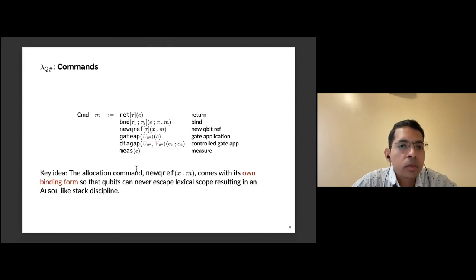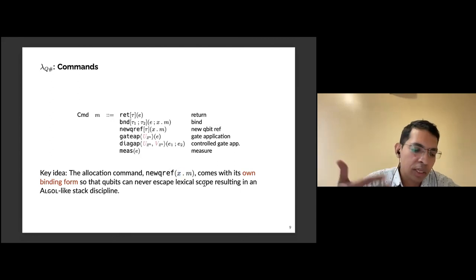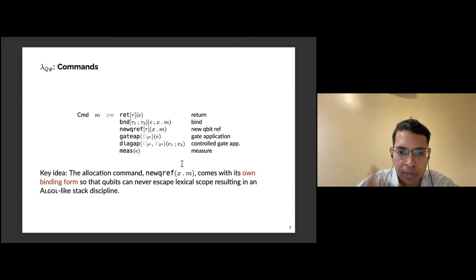Now this is the more interesting part, commands. So we have the monadic return and bind as usual. And then we have quantum specific commands. So the first one is new qref, which creates the new qubit reference. And again, the key idea in this setup is that we have enforced the binding structure of the command in its syntax itself. So we see that the scope of qubit x is limited to the command m. And that way we can easily enforce a strict static stack-like discipline on lifetime of qubits. And we'll see how that helps.